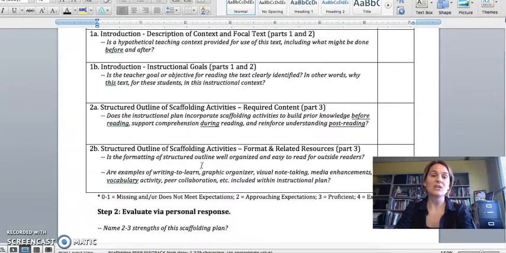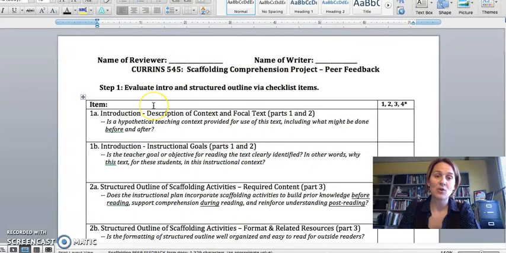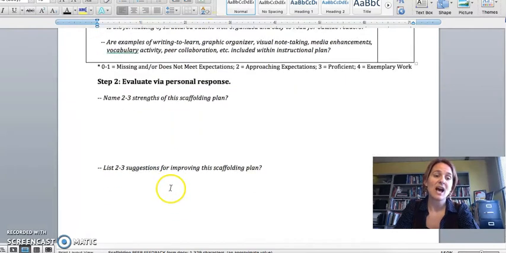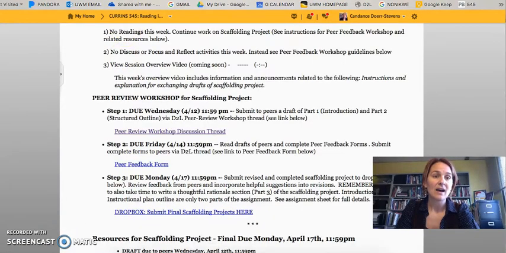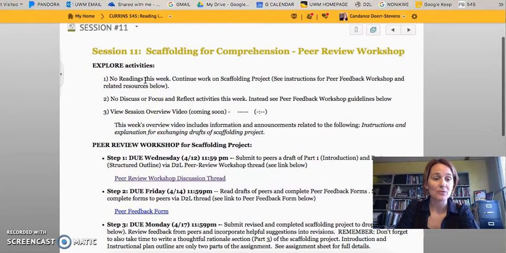If you have trouble in any way filling out this form and uploading it to the discussion thread, what you can also do is just reproduce these questions, not the whole chart, into a response thread on the D2L discussion forum as well. So if you're having any trouble with this document and can't get it uploaded, you can recreate just the questions, list the questions and respond to those for each of the 3 members that you give feedback to. So that is step 2 of the review workshop that we're doing this week.